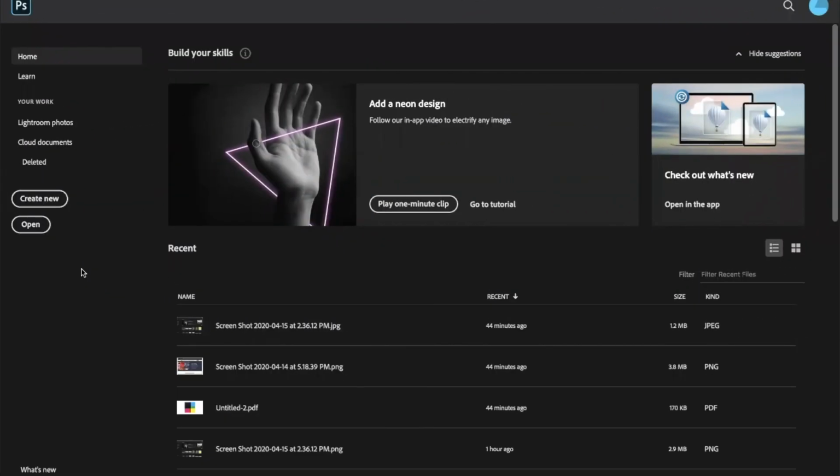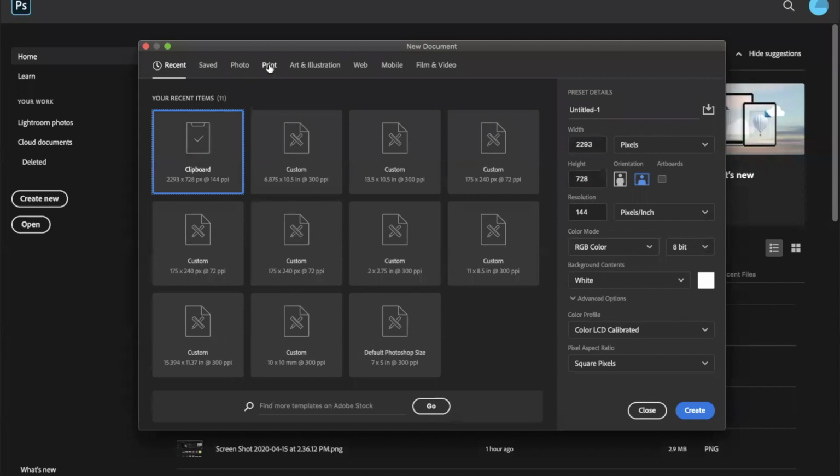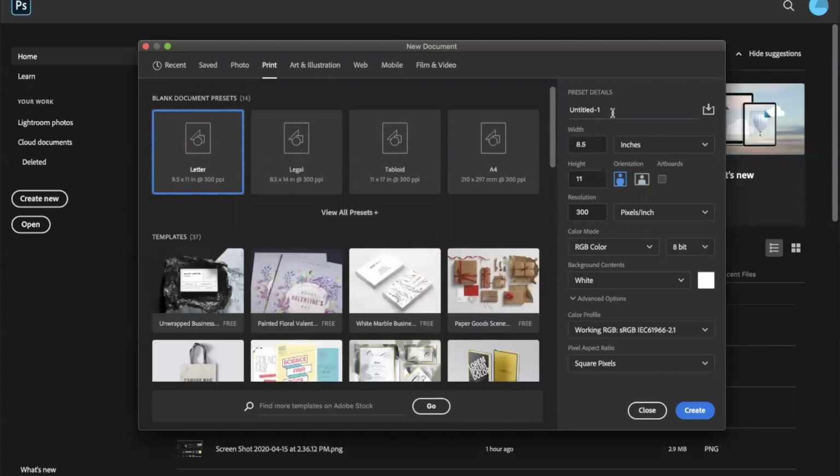Next, we're going to create our document in Adobe Photoshop. We'll start by opening Photoshop and creating a new document. Select Print and then enter a file name for your document. Make sure to include the page number in your file name since we will need to create a different file for each page or spread.